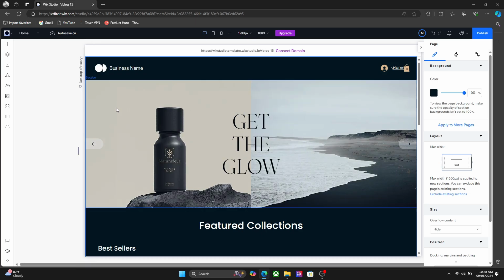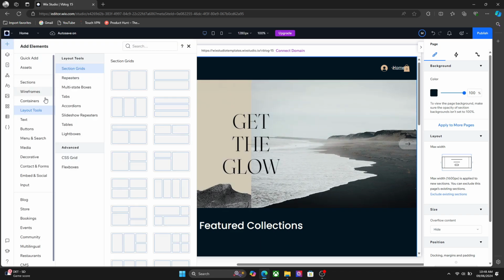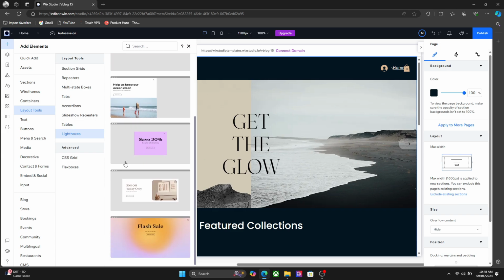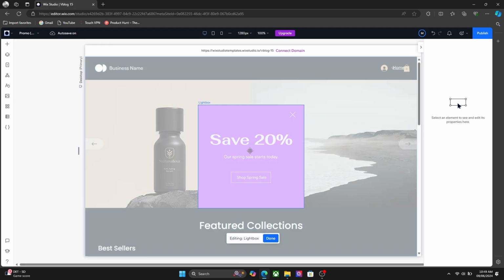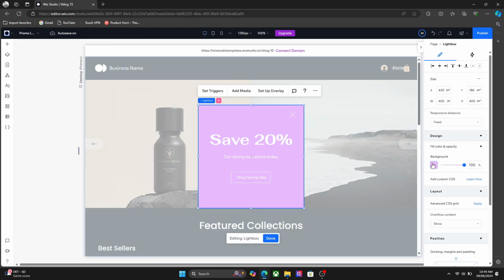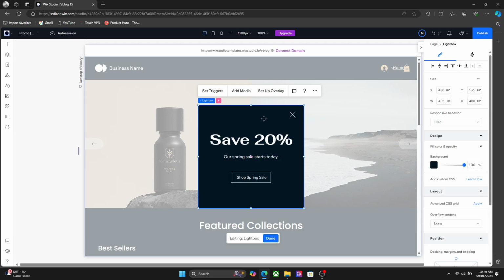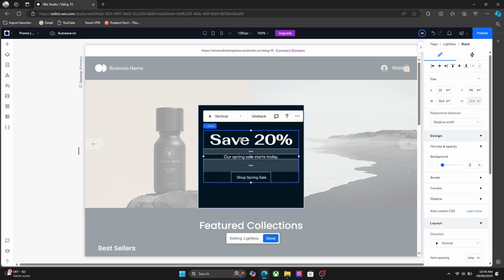The next thing we're going to design in Wix Studio is the lightbox. Lightboxes are a great way to showcase your messages, your offers, get more sales, get more emails, and so on. So to add the lightbox, you have to go to Add Elements, Layout Tools, and Lightboxes. Right here, you will find some amazing designs for your lightbox. So add any of them and you can simply edit it just like the page. So I'm gonna just set the background and I can add my offer right here.